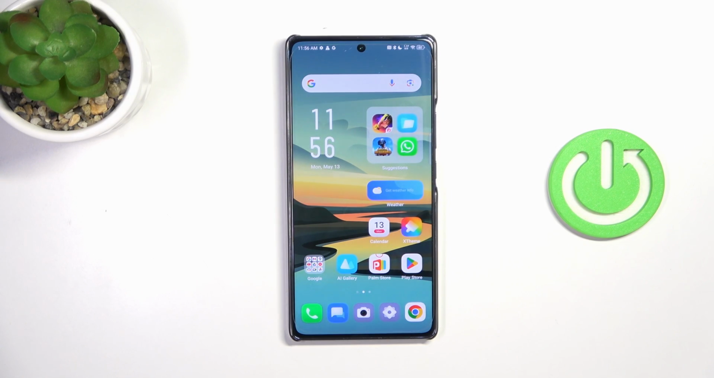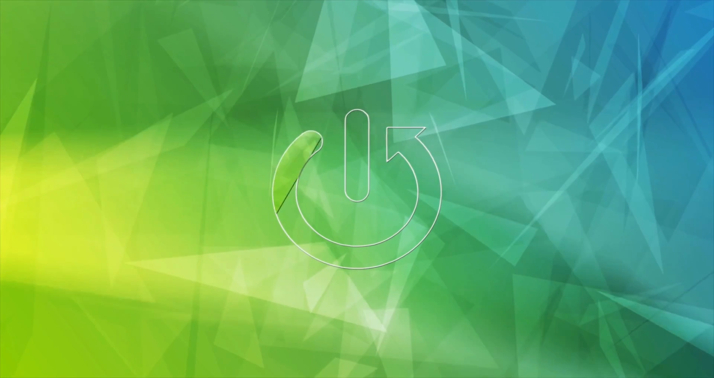Hi everyone, in front of me I've got INFINIX Note 40 and let me share with you how to enable the Google backup on this device.